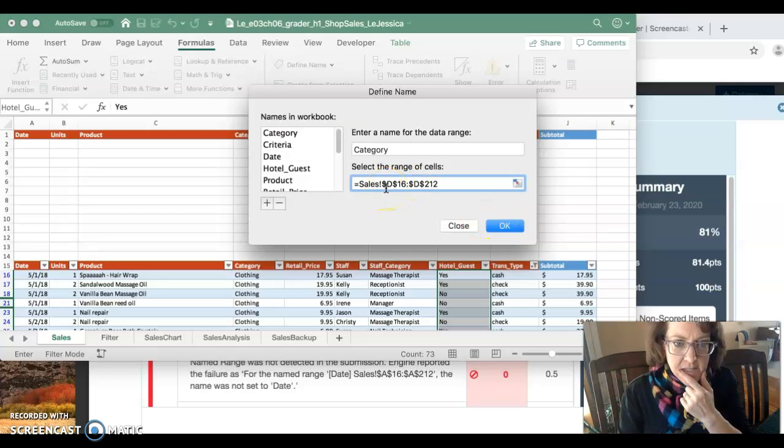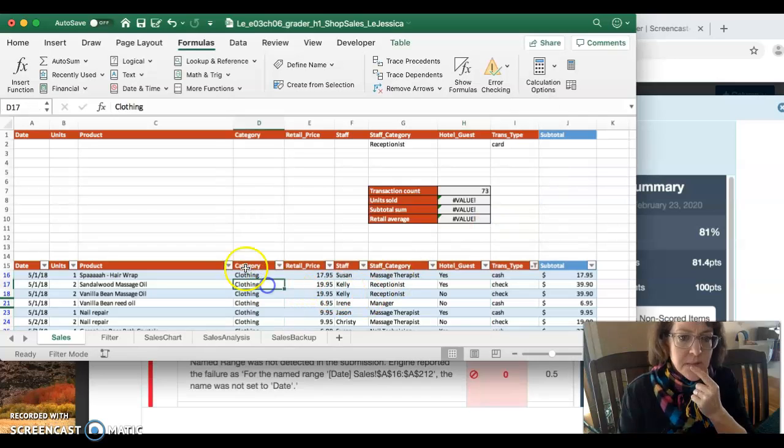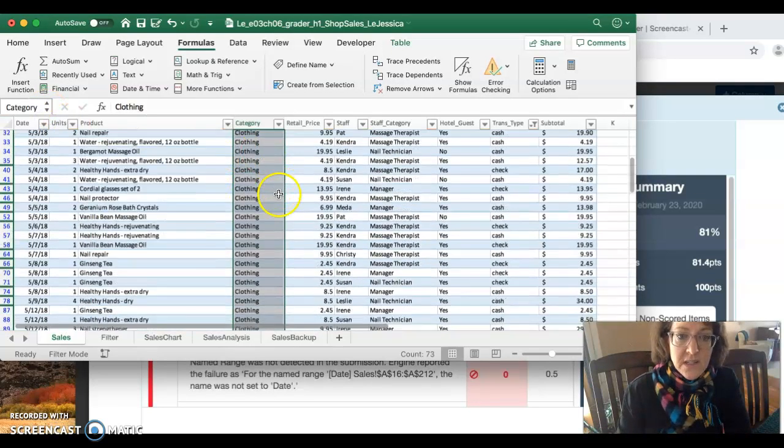I just want to make sure it's right. Sales D16 through D2. Yeah, that should be right. I'm going to click OK. Let me see if it sticks this time. Category, there it is. So it works. I see that it works.